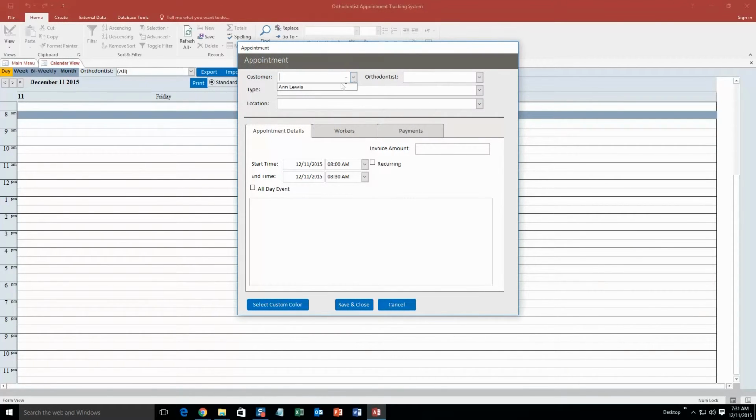The customer is Ann Lewis, who we had just created. And an orthodontist, this is just a test orthodontist that we put in here ourselves. You would obviously be able to put in your own orthodontist. We'll just go person 1. Type, we'll say checkup. Make it easy, location 1, and that invoice amount has updated since it is a checkup for $50. There we go, the invoice. And the starting time is 8 a.m. today, and we're going to make it till 9 a.m. just so it shows up in the calendar a little better.